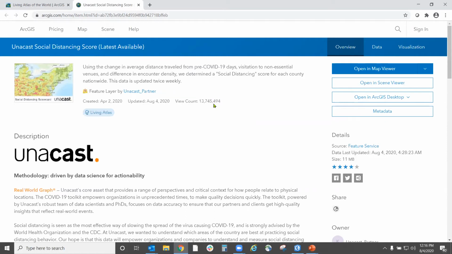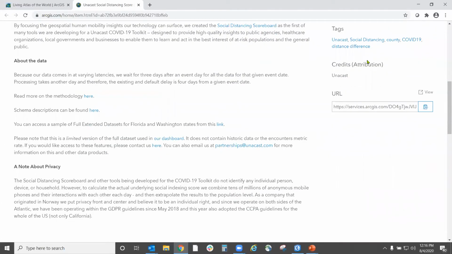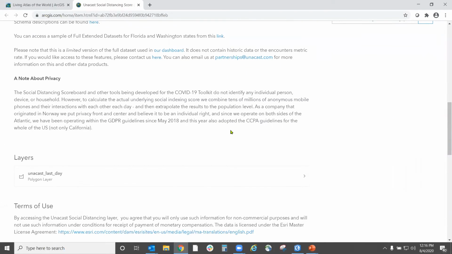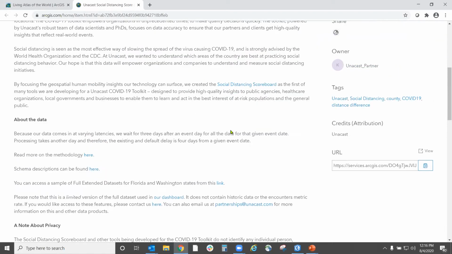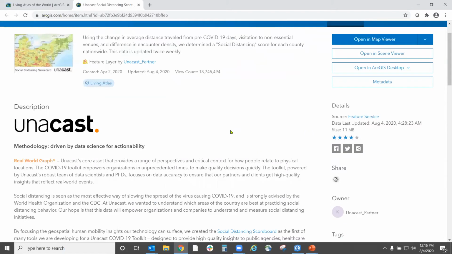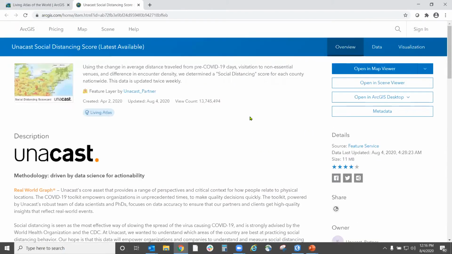When you publish data from Arc Professional to Arc Online, you get the ability to give it some details, a description, some notes and some tags. So that's what Unicast, I'm guessing that's how you pronounce it, has done for this COVID data, or this social distancing. With this, we can see this data is updated twice weekly, which means that once we add this to our map, we can expect those values to change twice a week. Hopefully they're changing. Some of these scores aren't very good.